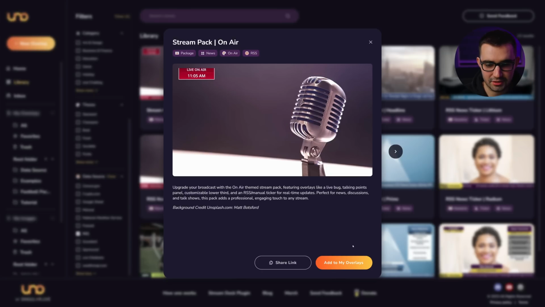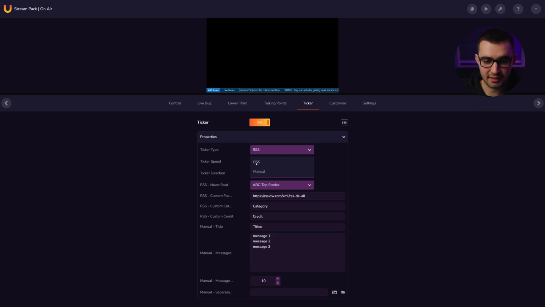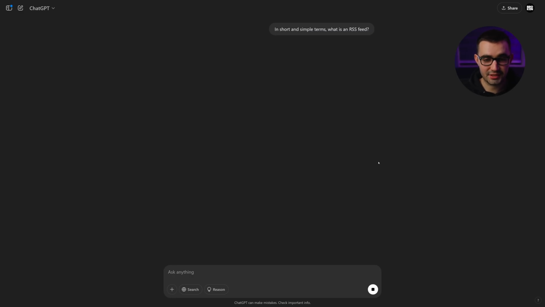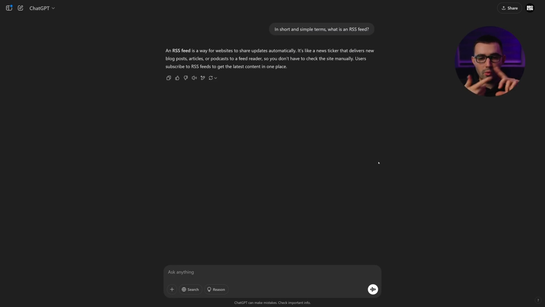There are some RSS feed overlays. So let's take this one. So for this ticker, we can set an RSS feed, and I'll let ChatGPT explain what an RSS feed is. Basically, you're getting content from a website or a social media account like YouTube, for example, and everything that's present inside of that account is being fed into this RSS feed.